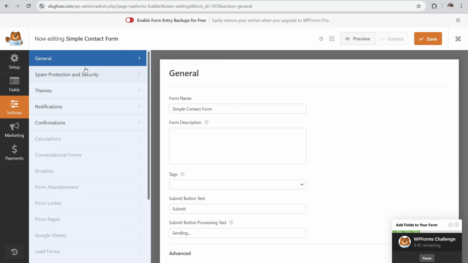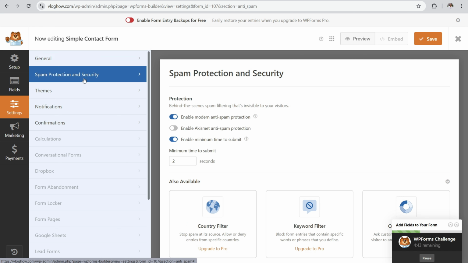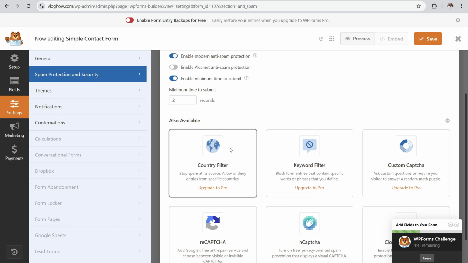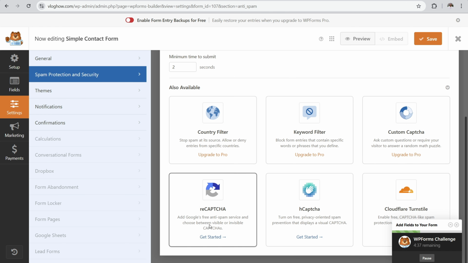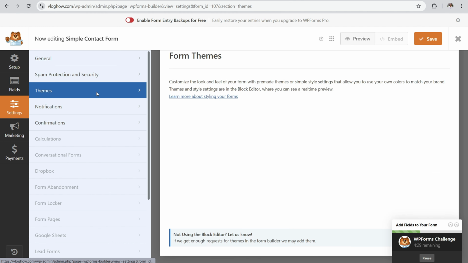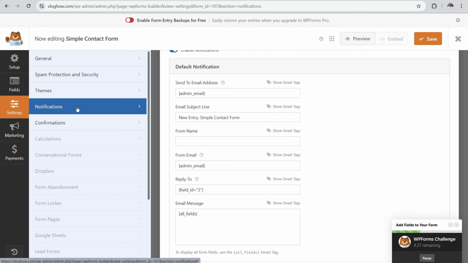Now the settings is important right there because you can click over here for spam protection and security. You can set up a captcha. You do have to go through a different process to set that up. It's a little complicated, not too complicated, but I have a different tutorial video on this if you want to set it up. Now let's click over here for notifications.